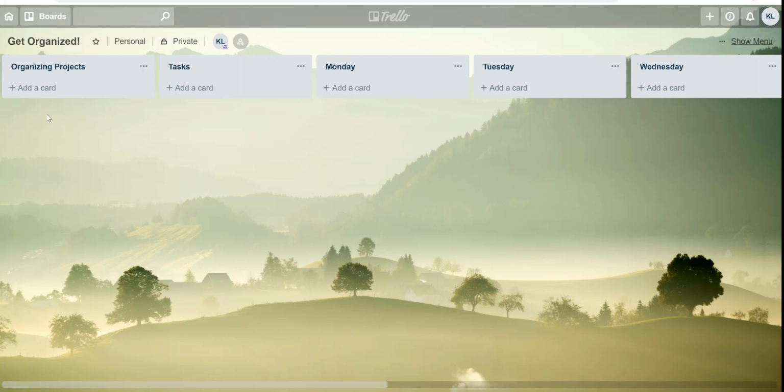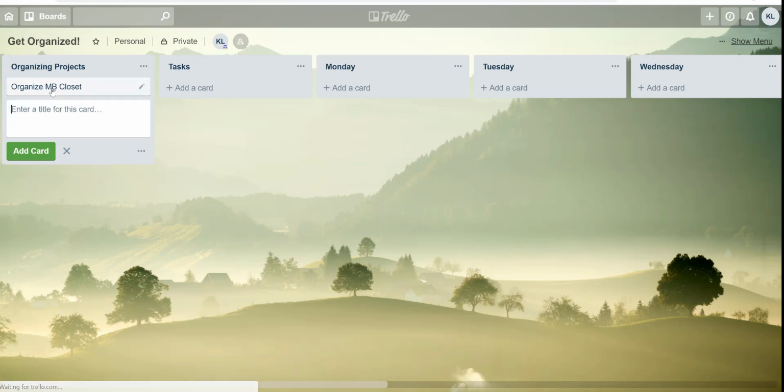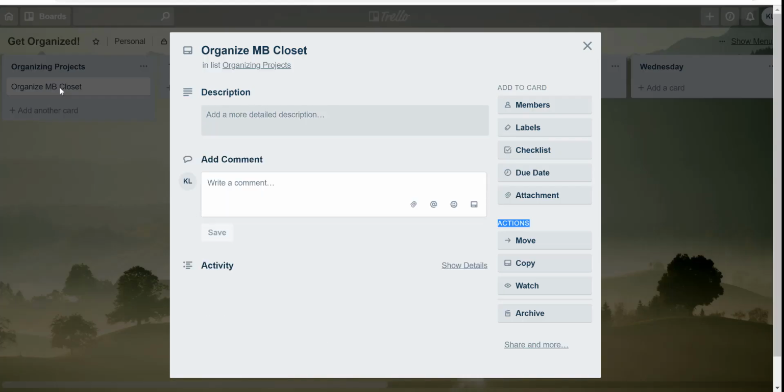So for our first method, which is going to be using a checklist, I'm going to add a card, and I'm going to call this Organize Master Bedroom Closet. And then I'm going to double click on that card. And this is where I'm going to create my checklist.